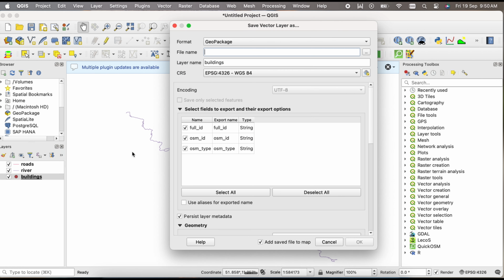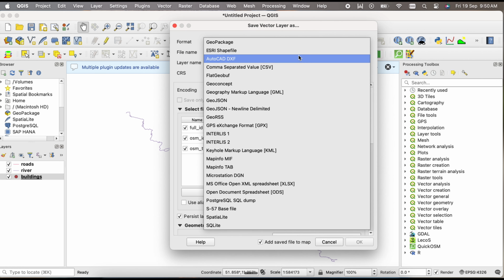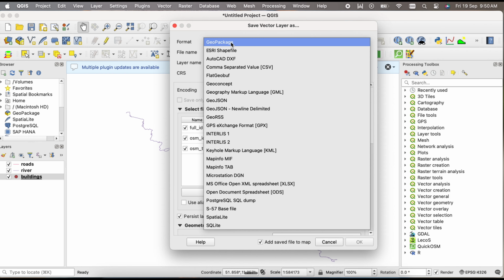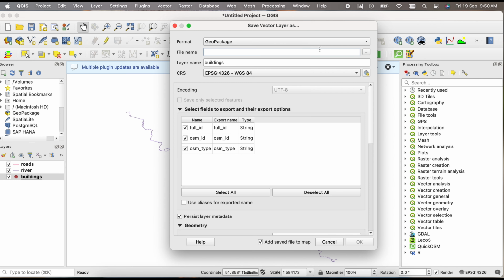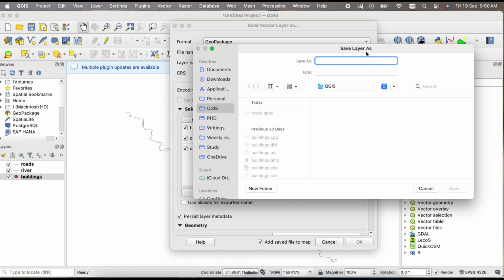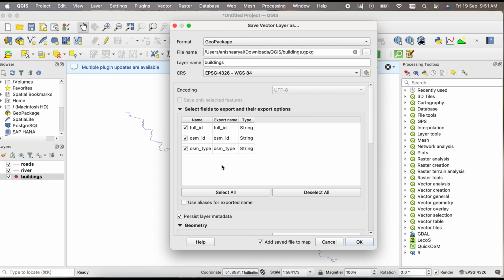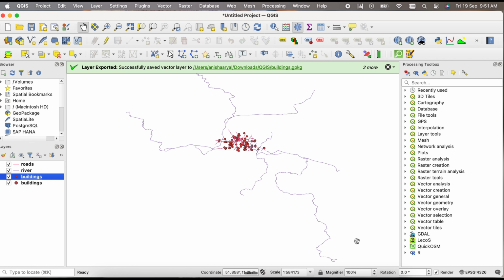With a left click, you can find the Export Shape feature as an option in the layer. Here in the format, you can select whichever format you want. Let's keep it GeoPackage for now, and we will save the new file in our desired location. You can also change the CRS of the file according to your need. Now let's save.